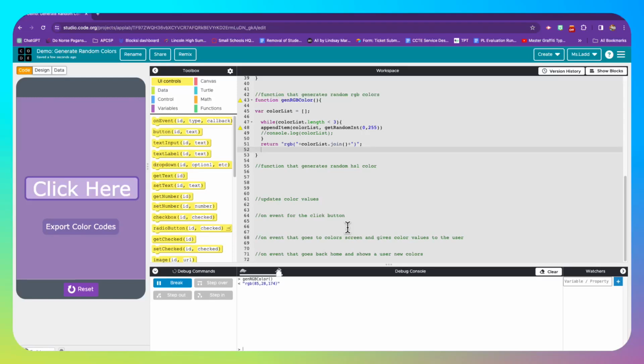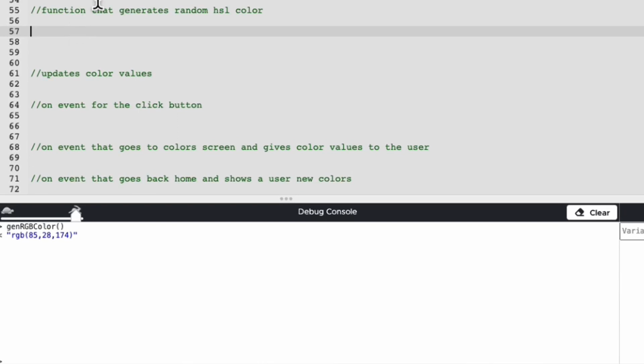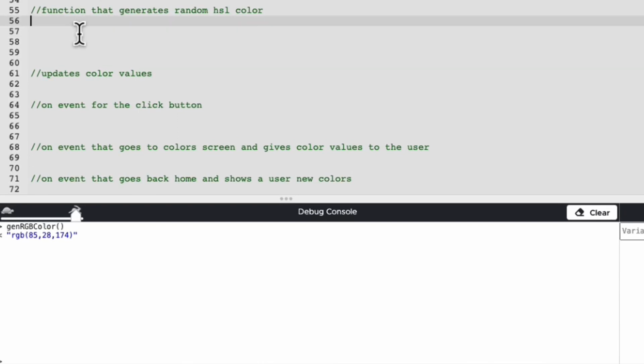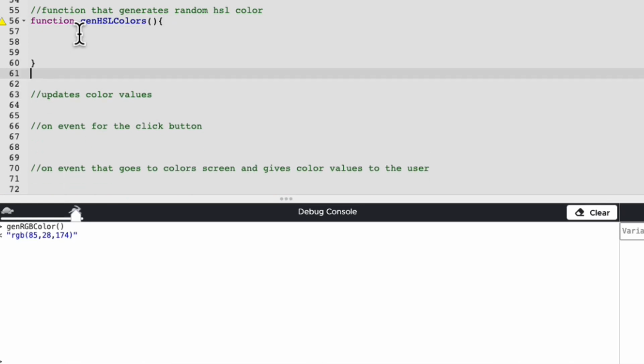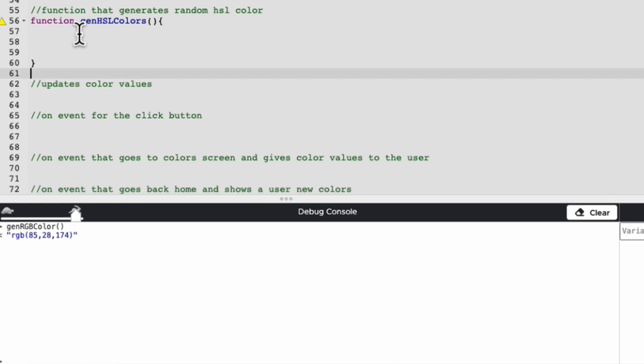In this tutorial, we're gonna do something a little more complicated with hue, saturation, and lightness. So this is another way to generate color. So let's start with our HSL color. We're gonna start with our function name. So function, and this function name is gonna be gen for generate, HSL colors. It actually does generate multiple colors, or may generate multiple colors, so it's fine to name it this rather than just one color. It is going to return only one color. Okay, so let's start typing some code.